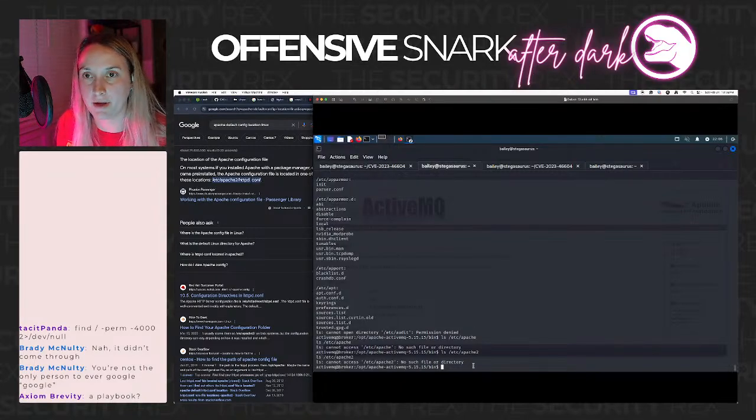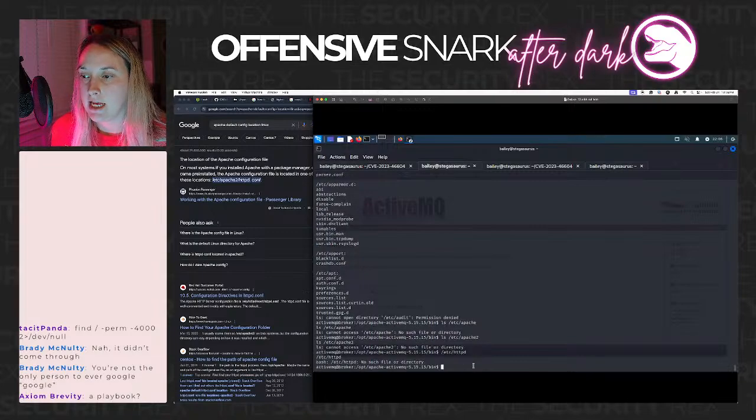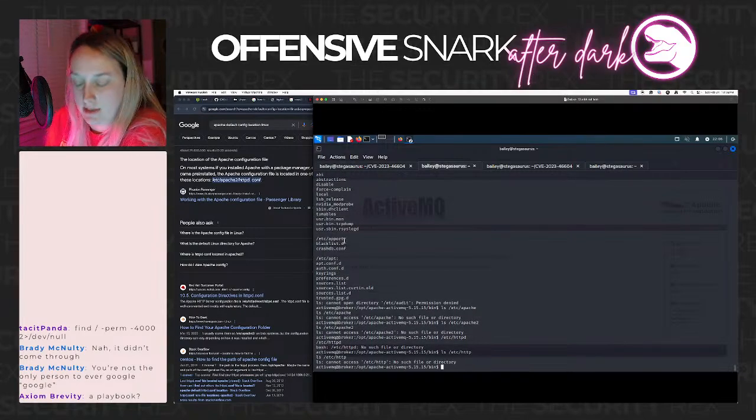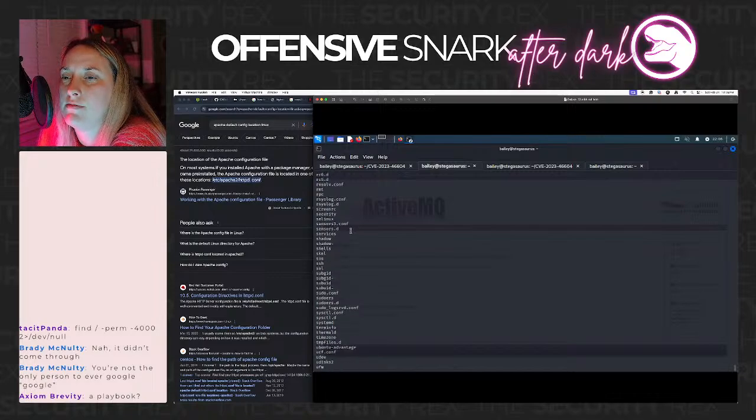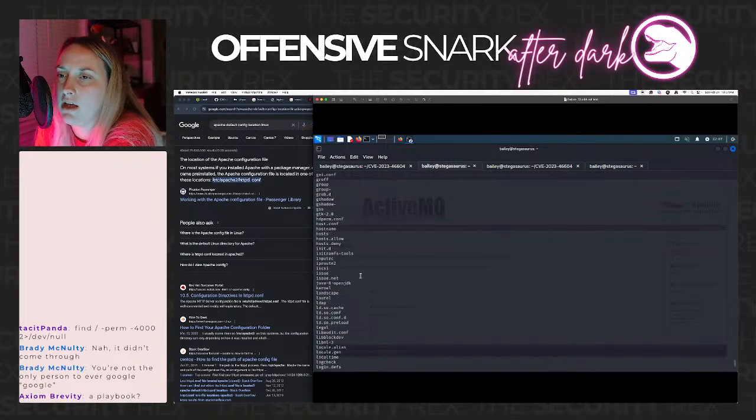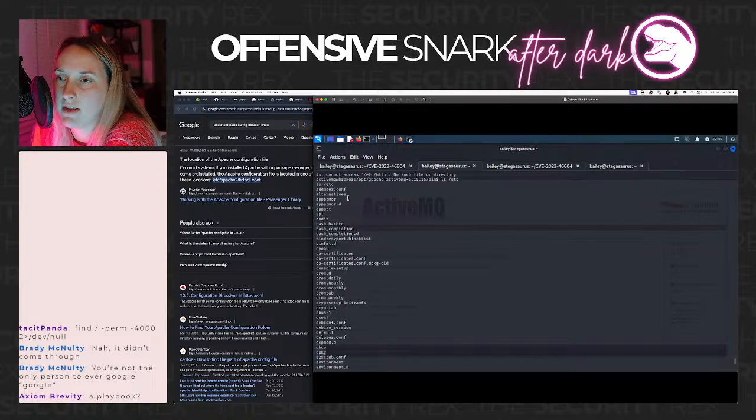So we can look up other places too, like httpd or http. And if those don't work, that's fine. Let me just list out what's in etc real quick. Let's see if there's anything. I would be looking for an http that I misspelled, or again, Apache or something like that. So there's nothing on there.